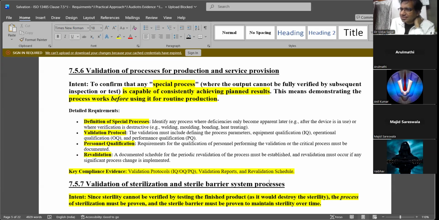1 million means 10 lakhs. If you are manufacturing 10 million, it means 1 crore. You should have only 6 rejections, that is 6 sigma. Again, it depends upon a lot of variables.